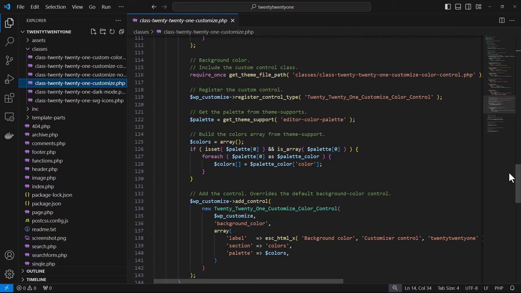So we've got the background color being defined and we've got the control registration here and the palette being called here using get theme support. And then finally, we're using an array to build out the palette. And then it all comes together at the bottom here by adding the control for the background color, which overrides the default background color control that ships with WordPress.